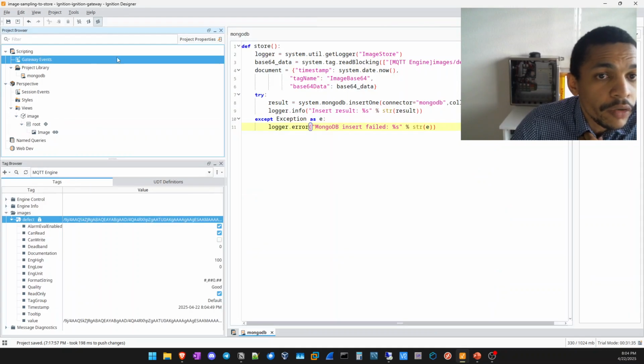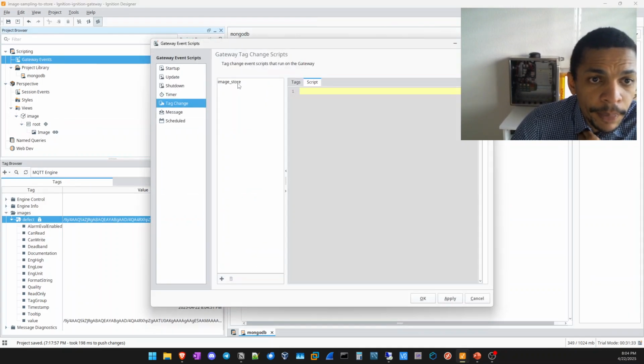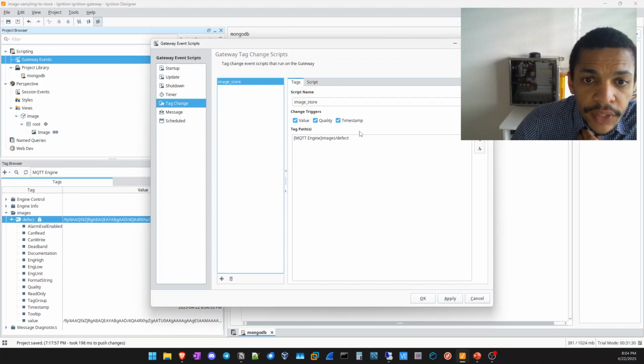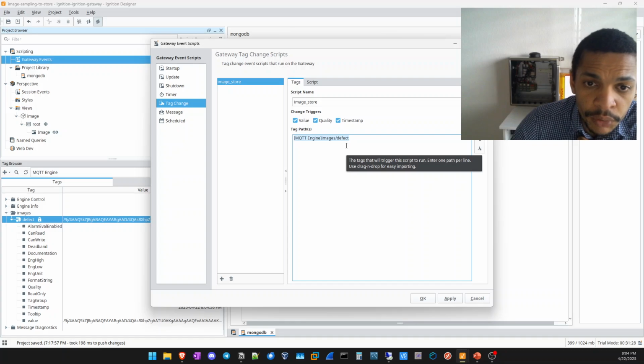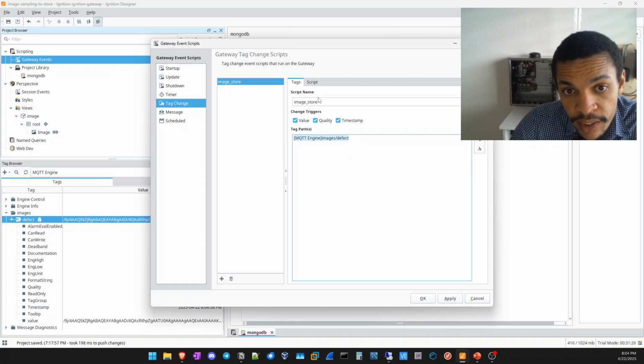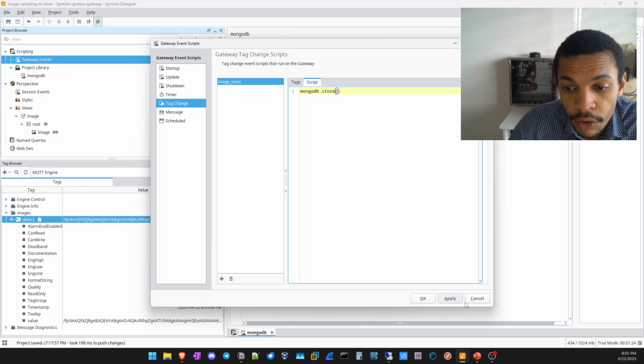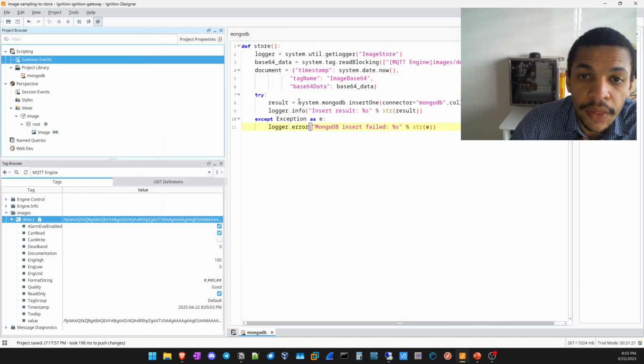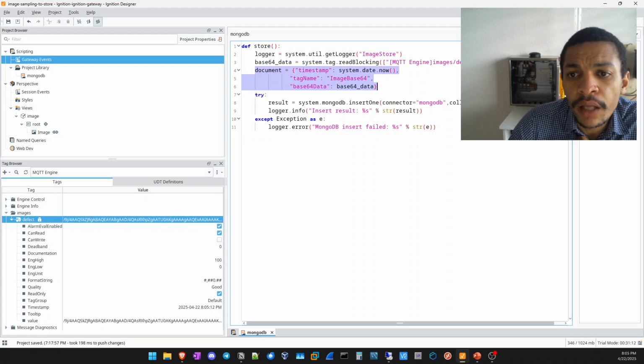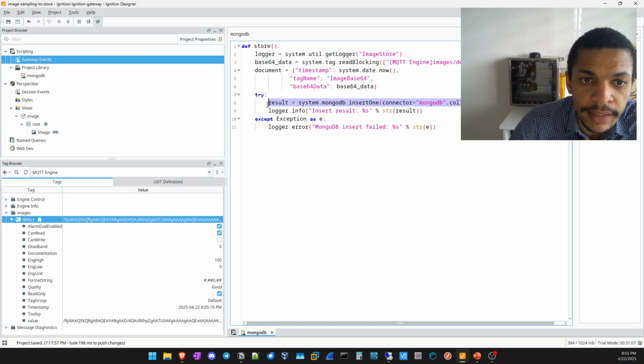We use a tag change script to do that. Every time this tag, the MQTT topic to which we subscribed, changes, we run that script, which is basically taking the MongoDB connector of Ignition and inserting these images into our collection. So we turn the image into a document, and we store that document into this collection. Basically, that's it. And again, if you want the script, I will publish everything in the GitHub repository.